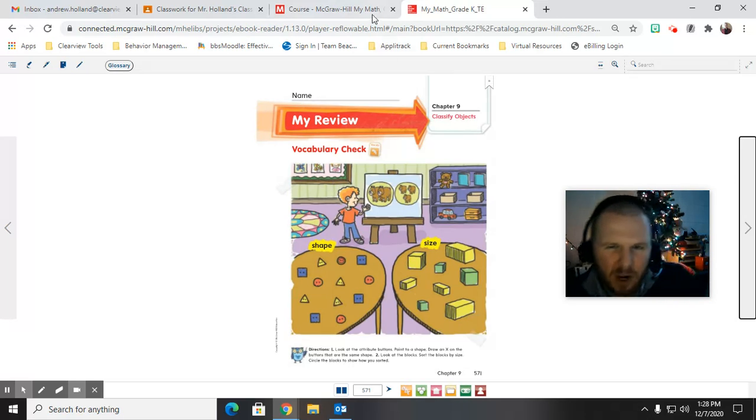Okay, 571. So it says my review at the top, and this is a vocabulary check. So we're checking, do we know what it means to sort by shape? So what they want on this table for number one is to look at the attribute buttons. So you see some blue, yellow, red buttons, but they want us to focus on their shape. So square, triangle, circles, what I see. They want you to pick one shape and then draw X's on the rest of those shapes.